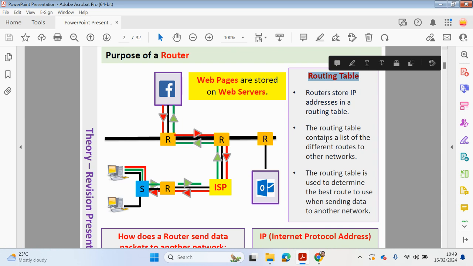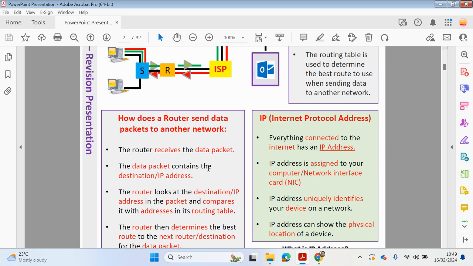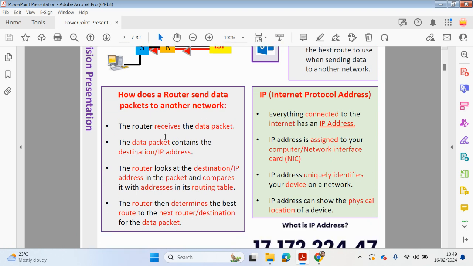The routing table will contain a list of different routes to other networks, and a routing table is used to determine the best route to use when sending data to another network. So how does a router send data packets to another network? The router receives the data packet. The data packet contains the destination IP address.